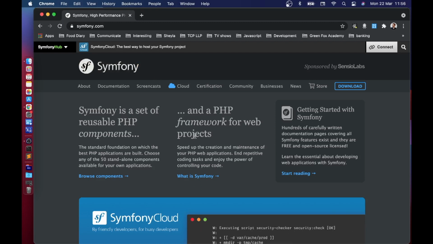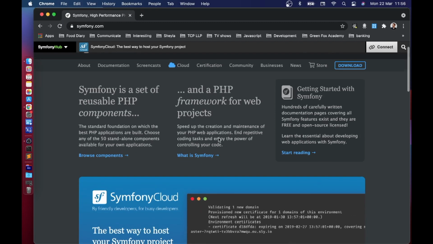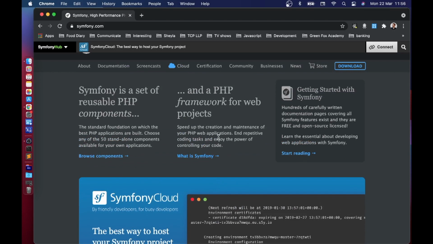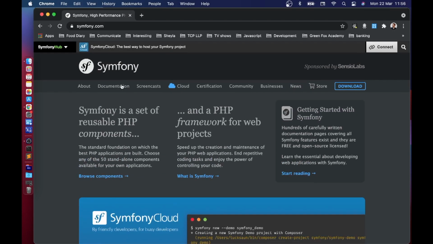We begin our journey, our treacherous journey, on the Symfony website, strangely enough. So what we're going to be doing today is creating a Symfony API with a Vue.js front-end, a JavaScript front-end, and we will be doing this using Symfony Encore, which is pretty useful.